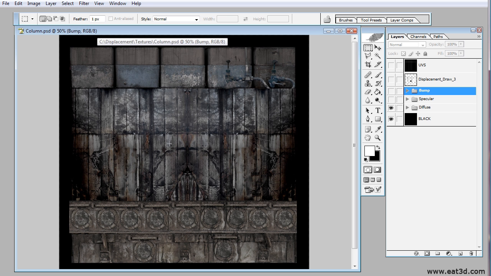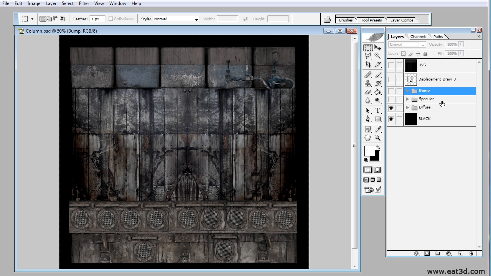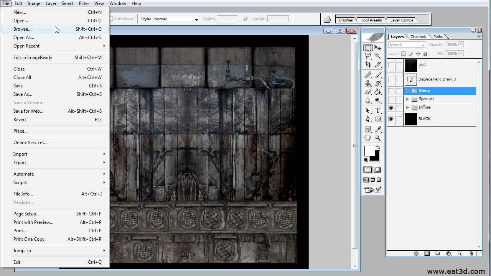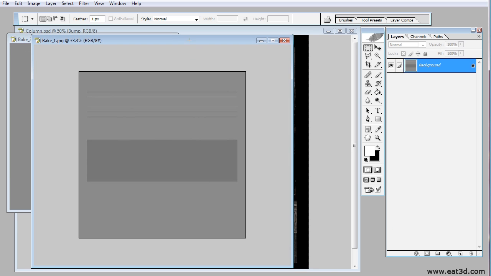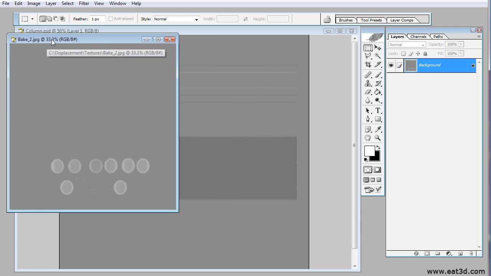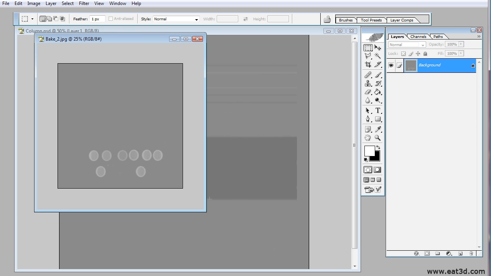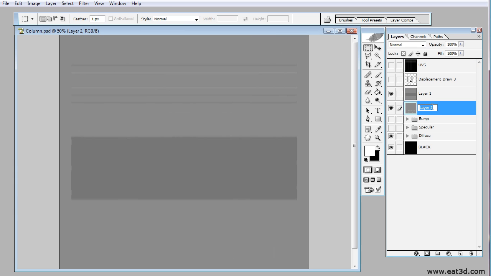Here is the 1300 by 1300 Photoshop file with a diffuse, a spec, and a bump map. What I want to do now is to bring in my displacement maps. So I'm just going to go ahead and open up those files that were baked. So there's bake 1 and bake 2. Okay. So I'm just going to grab these and put them in with a copy and paste, and get rid of that one. And copy and paste. And we'll go ahead and name these displace 1 and displace 2. So these were the two baked ones.